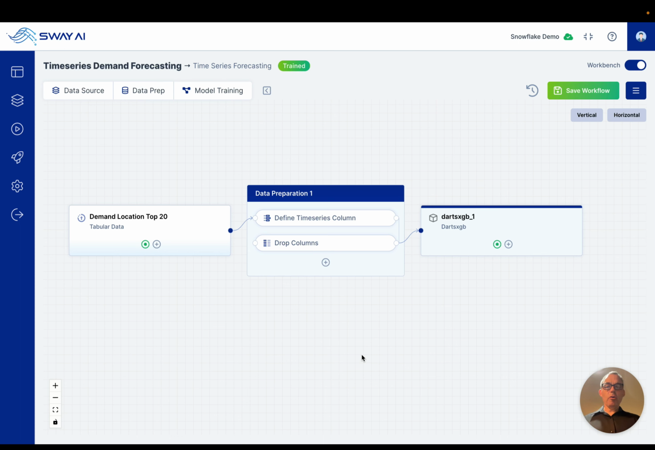This is an example of what we call a time series forecasting model. Now, in the Sway platform, you can use all different types of models to predict your data. You can use classification models, which are when you're predicting a binary target variable, for example, yes or no, will a particular customer churn or buy a particular product? Or a regression model where you're trying to predict a number. For example, what will the total sales be next month in dollars? Or how many days until a particular customer will buy a product?